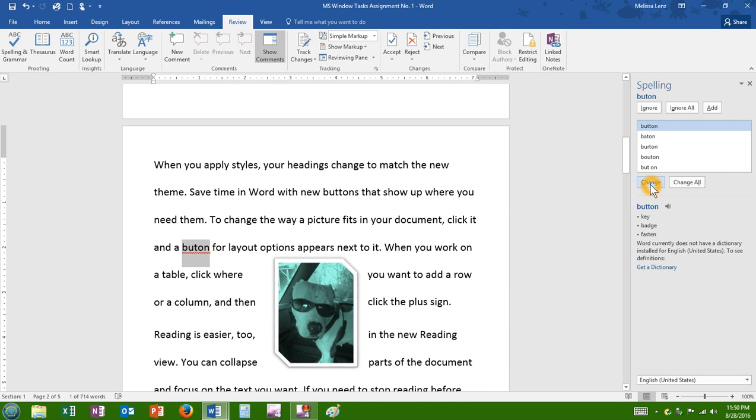Then it's going to come to the next problem, or the next instance, and this time it's a spelling problem. The last one was a grammar issue. This is a spelling problem. It has highlighted it over here for me. So I'm going to take a look at the sentence. It says click it and this should be button, B-U-T-T-O-N. We have a few options here, and button is the one that is selected. So I'm going to tell it to change.